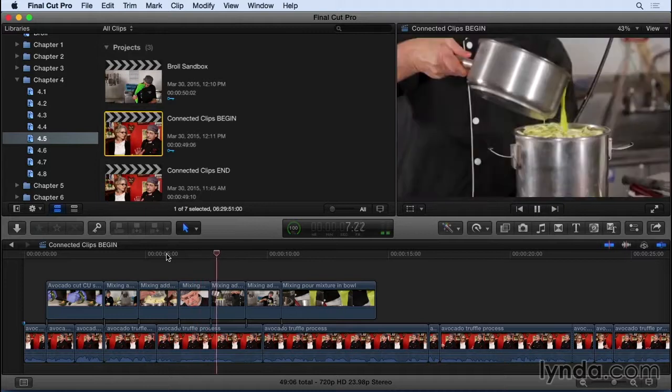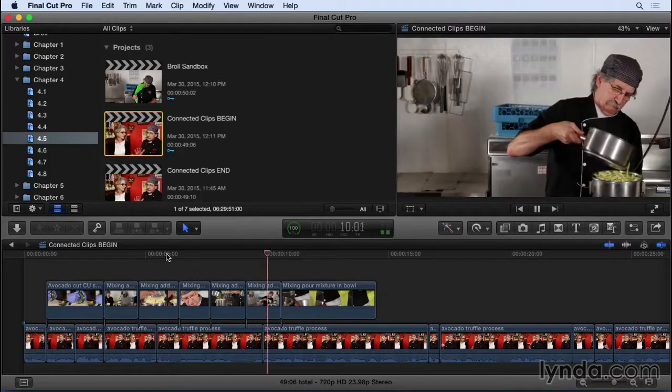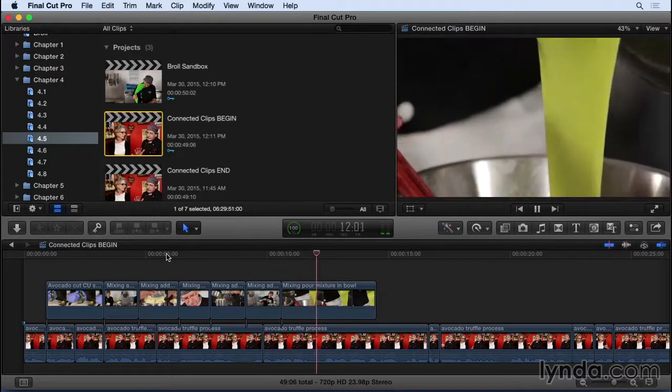I do my ganache, my emulsion. Then when it's ready, I let it sit.